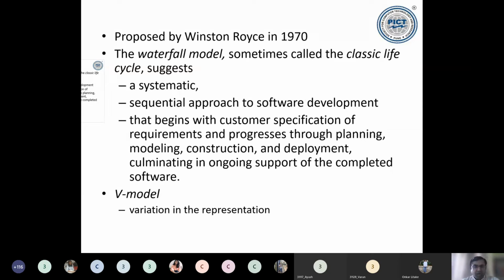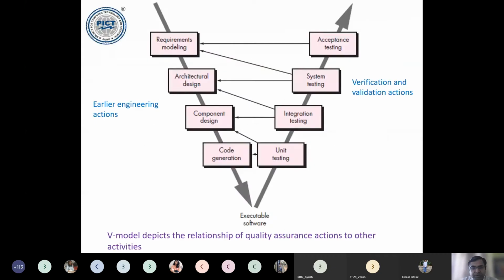A variation of this waterfall model is called the V model. The presentation has a different way. The one we just mentioned is in a linear fashion. What happens in this V model? On the left hand side, the activities are coming down. These are the earlier engineering actions. On the right hand side, you see the up arrow, and it is the verification and validation actions. So that's the V model. It forms a V.